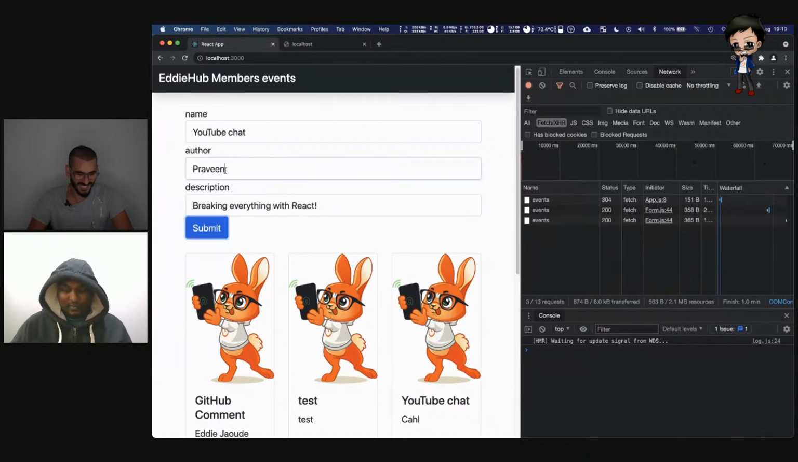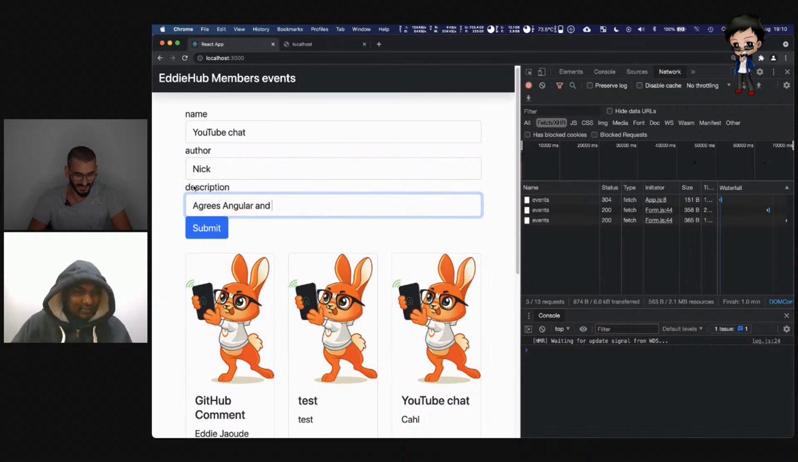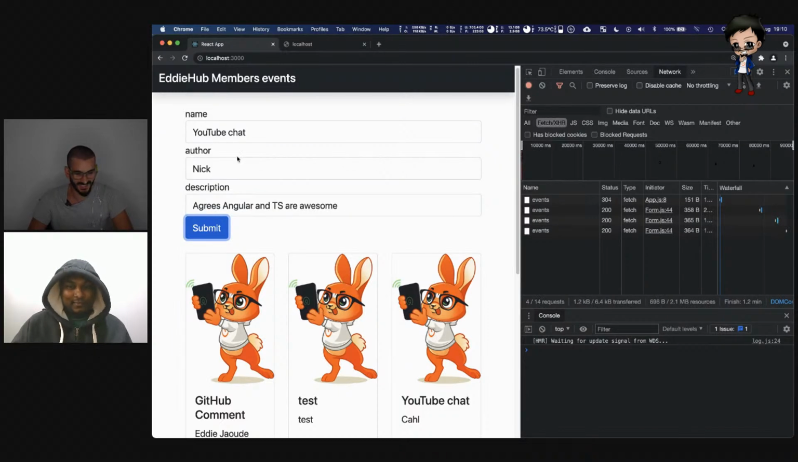Okay, Praveen, and then we also have Nick, who agrees Angular is bad and TS are awesome. Are bad. And we have Shan, if I pronounced that right, with CLG. Okay, let's refresh this and see if it works.